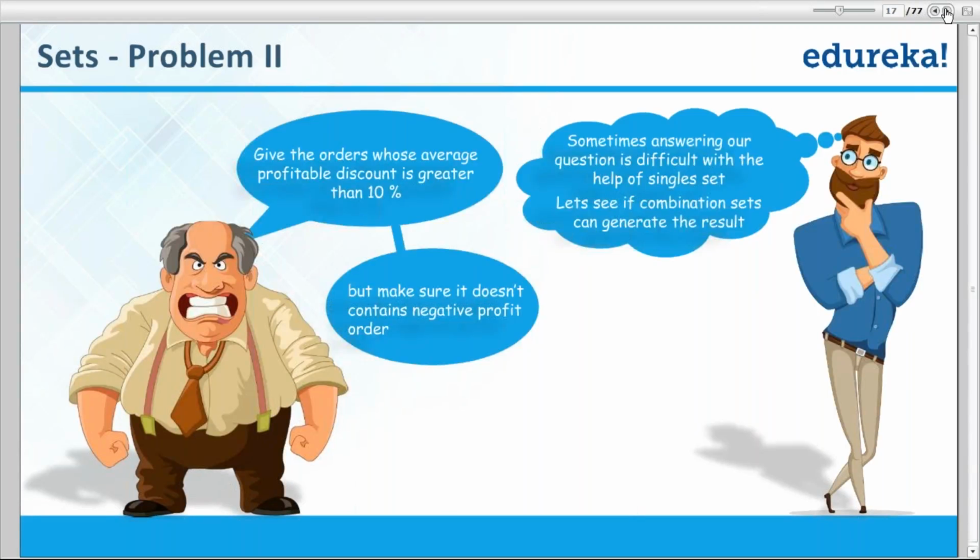So now this is the second question, friends. Now tell me how to get this part. Give the orders whose average profitable discount is greater than 10%, but make sure it doesn't contain negative profit orders. So there are certain conditions what is given over here. So give the orders whose average discount is greater than 10%, but make sure it doesn't contain negative profit orders. How to get this, friends?